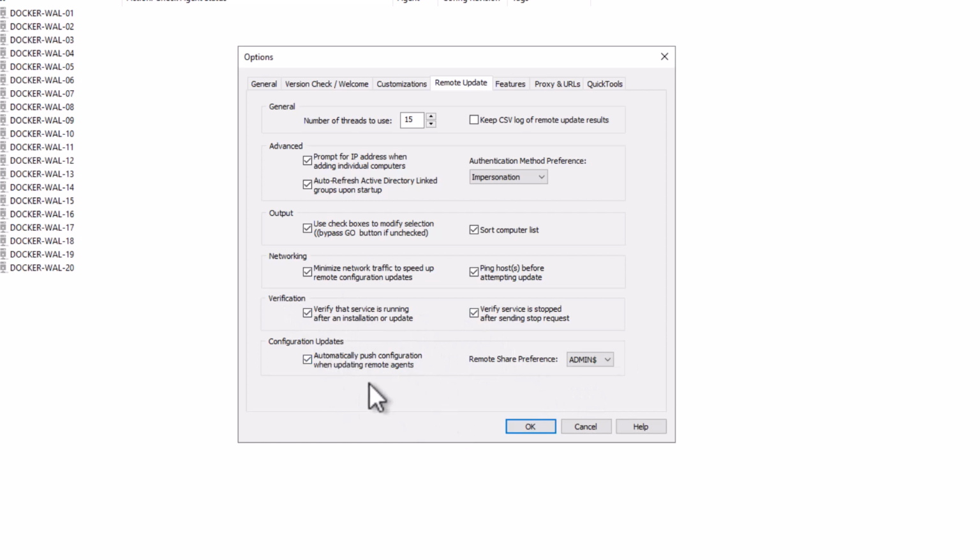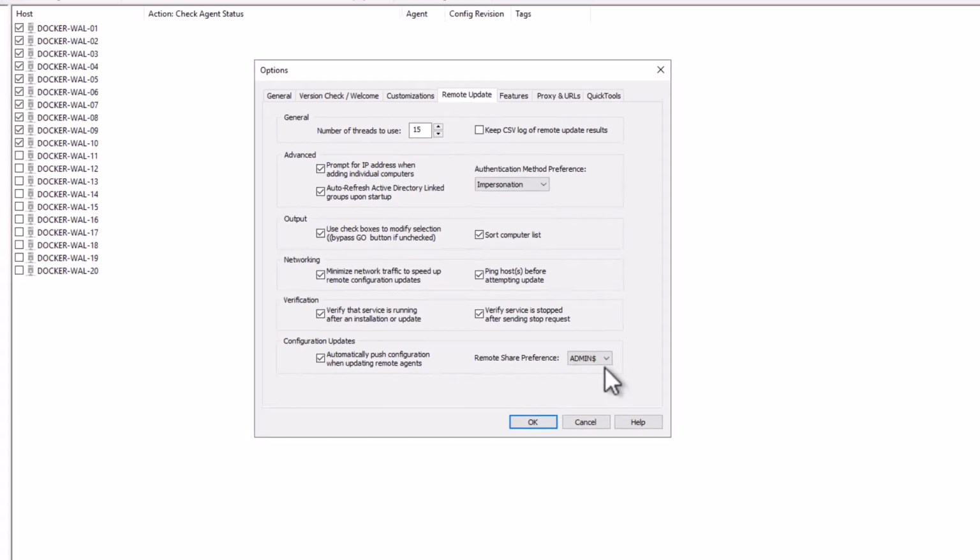And also automatically pushing configurations when we're upgrading agents. And the admin dollar share is the default share that's being used when we're pushing the configuration. Again, that does not apply when you're using the collector and automatically managing agents and the configuration.